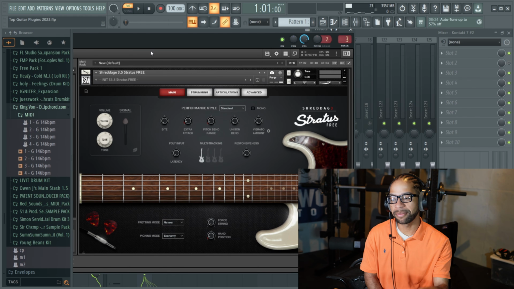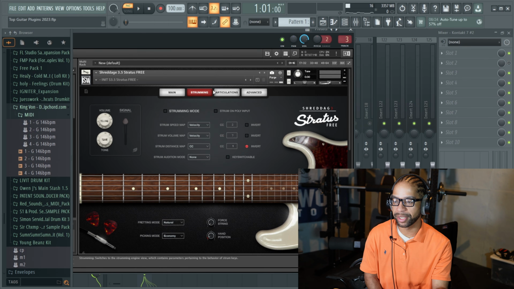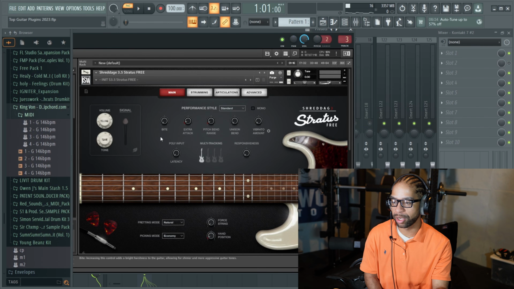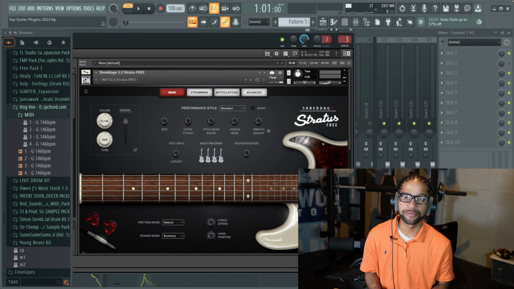This one has all the same features. As you see here, it's got your strumming, it's got different articulations, it's got some advanced controls right here as well. It's got bite and all that stuff. I'm going to let you hear the multi-tracking on this one as well because it sounds pretty good. For me, this is my favorite free electric guitar plugin. I would definitely recommend grabbing this if you're looking for an electric guitar.